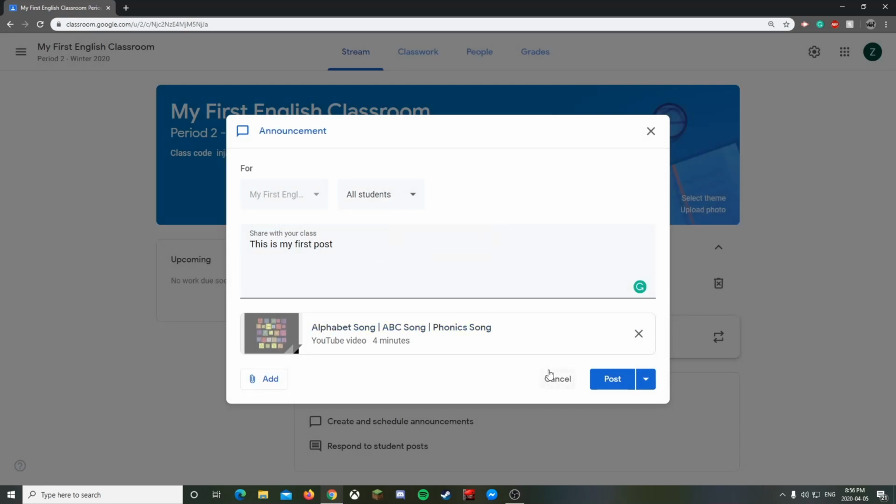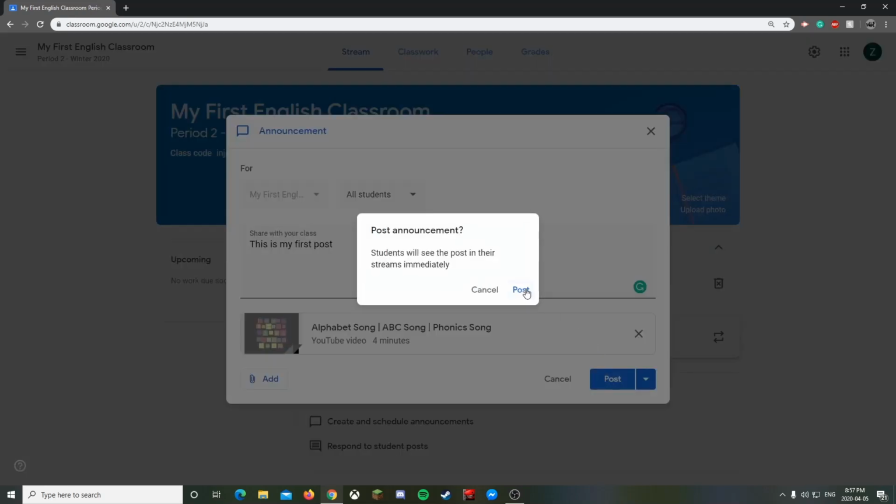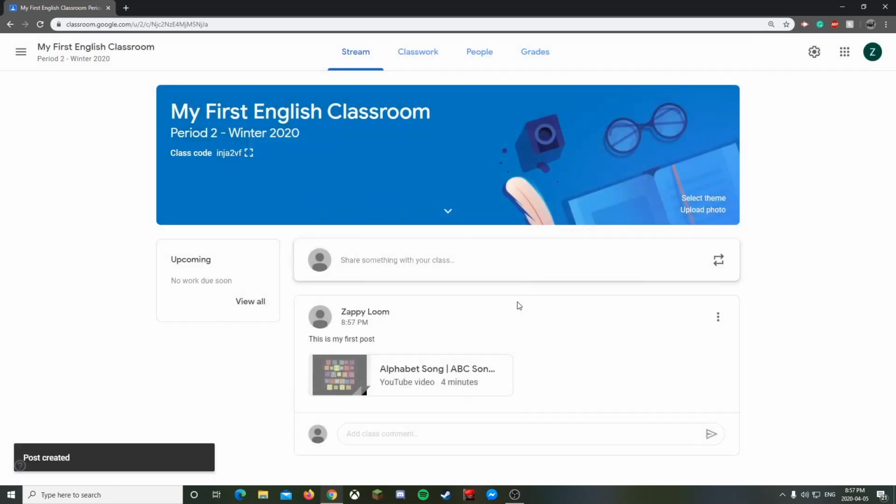This is good for any night owls who like to work in the later hours. You could post stuff and schedule it for 6 a.m. in the morning, so then you're not bothering students at night. But anyways, I'm just going to hit post so you can see what it looks like when it's posted. It'll give you a warning because this is immediately available if you hit post, and then it's created. So that's kind of the basics of the stream.